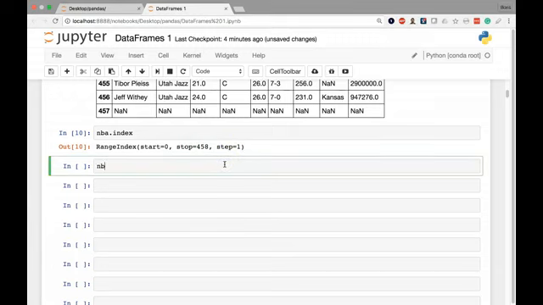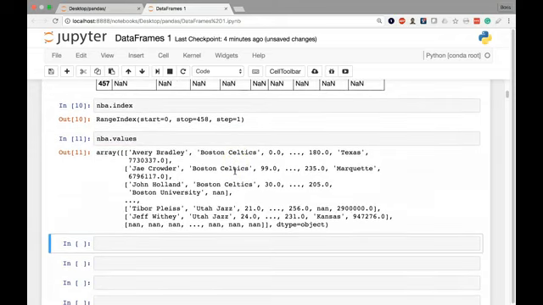I also have the familiar values attribute, also available on a data frame. And this time I'm going to get a nested array or a multidimensional array of all of the values within my data frame. You can see here that each row is basically going to be represented as its own custom list or array within my larger outer array as well.